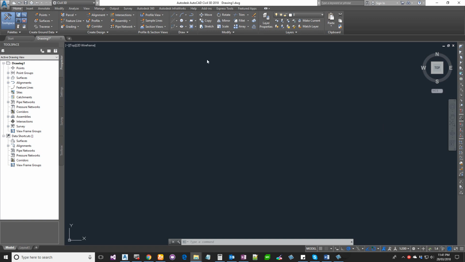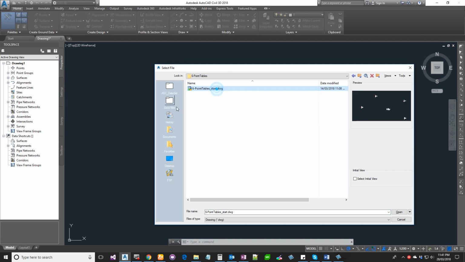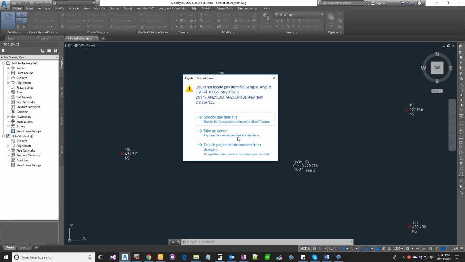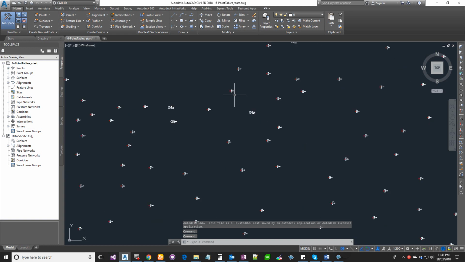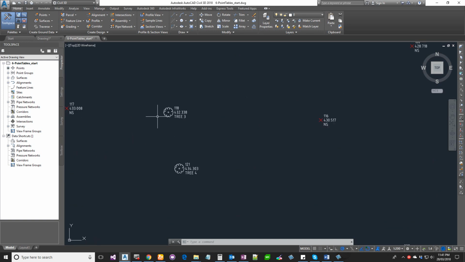All right, so once you get the file, I'm just going to open the file. So click on open, and lesson 6, so it's going to be 6-point table start. Here we go. So this is basically the exercise file from the last lesson. All right, so we got the points in your drawing, and we already customized the labels, we already customized the marker, we already seen that.